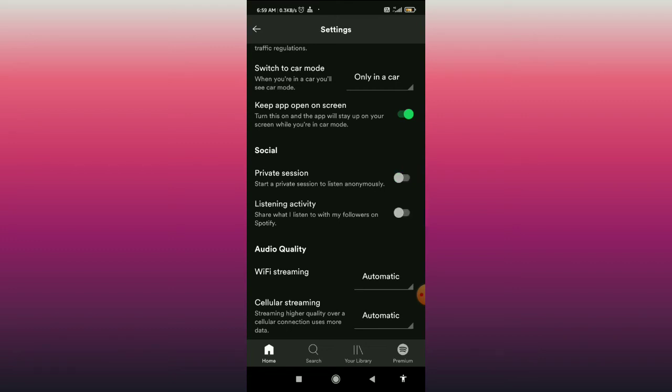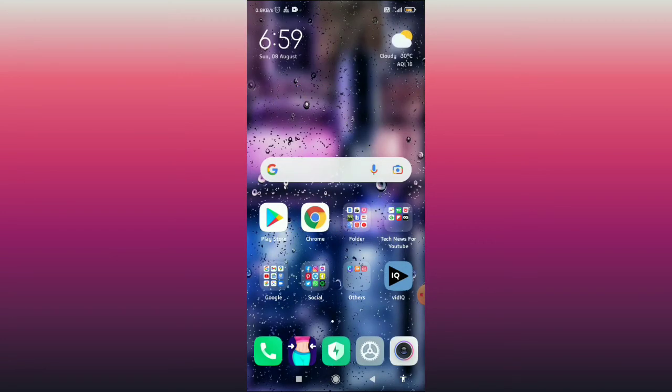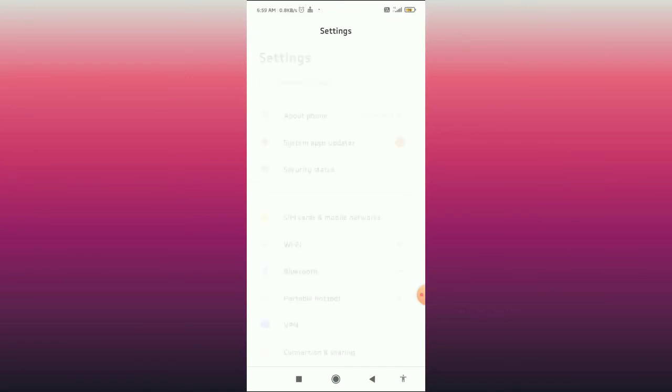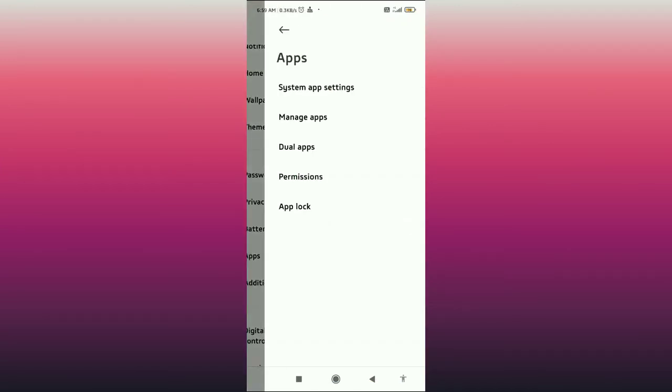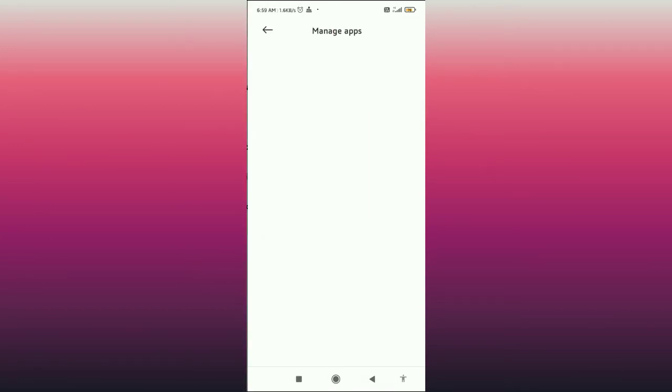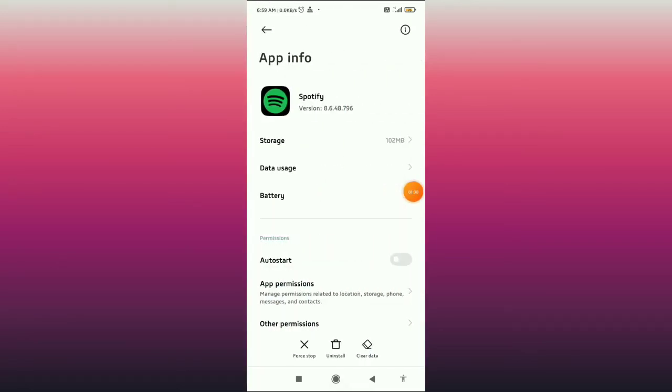After doing these two settings, you have to go back to your home screen and then open your device settings, and then here you have to scroll down to the apps, click on the apps and then go to manage apps, and in the search tab you have to search for Spotify like this, and click on Spotify.